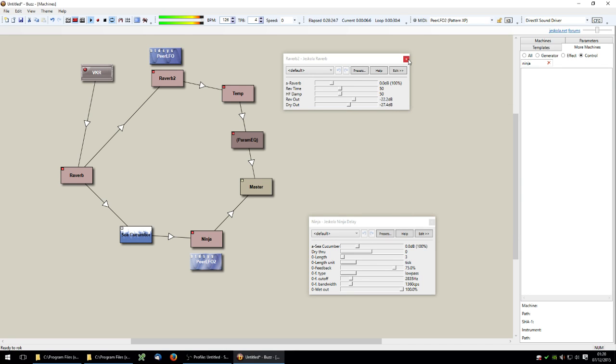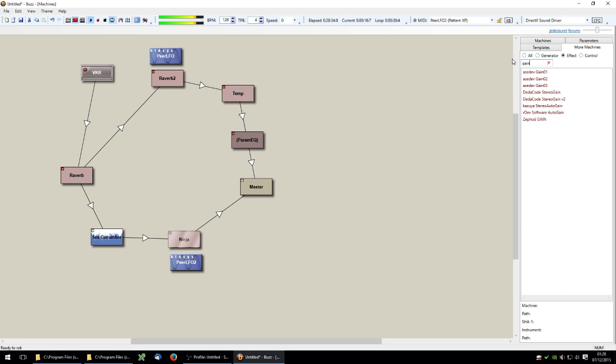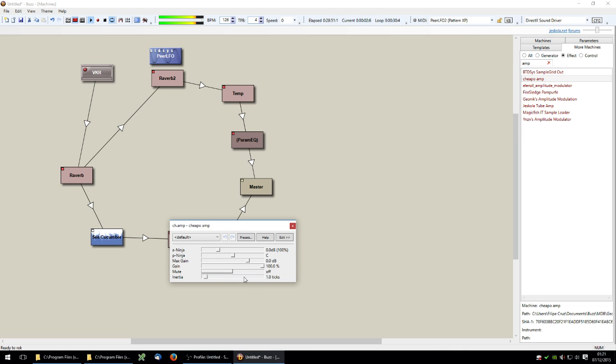I like the sounds. I think they need to be louder in the final mix. I guess I'll put a gain here. There was one that was just called amp. Cheapo amp, yeah. Cheapo amp is decent. It just does the amplification, and that's all I want in this case.